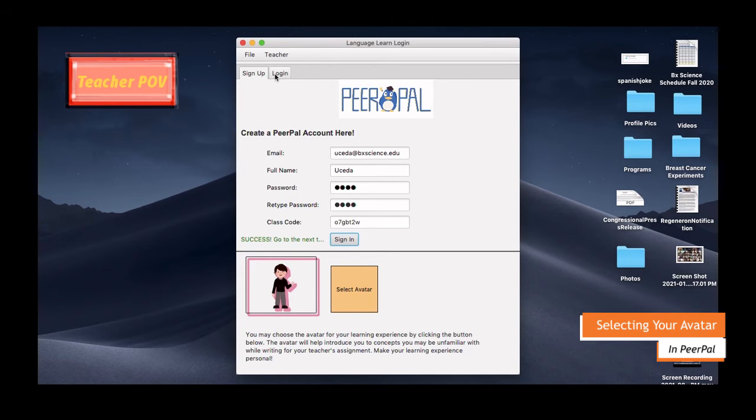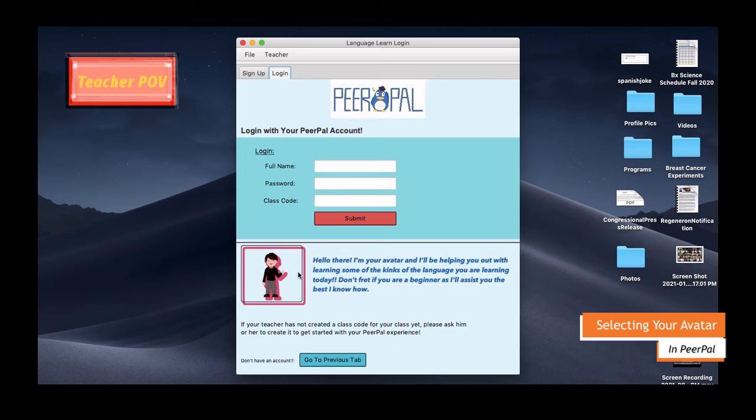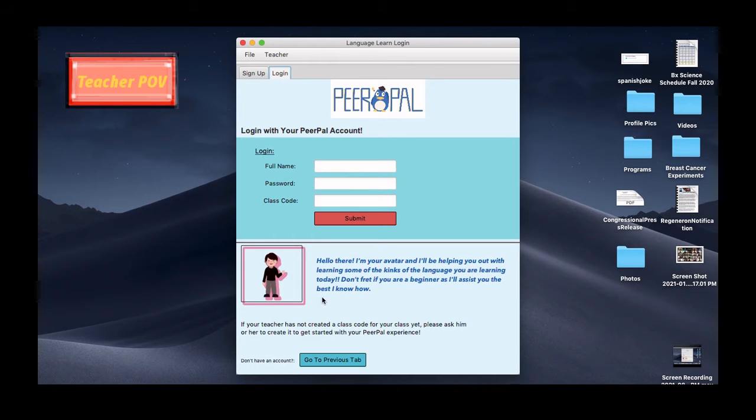When you have this text, you can go log in. And here you have your avatar, and your avatar says that you'll be helping out learning some of the kinks of the language that you're learning today, and the avatar will assist if the student is a beginner. So the teacher can say that they are this avatar. So for the teacher to create an assignment, all we need to do is put in their full name, the password, and the class code.